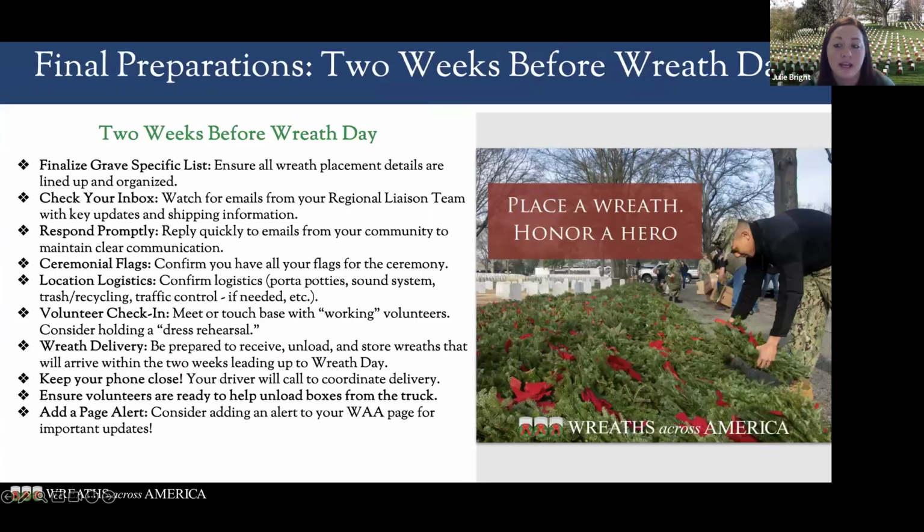So 2 weeks leading up to Wreath Day, there's lots of things you need to be aware of, making sure that you're pulling that final grave-specific list. Watch for emails from us, from your regional liaison team. It's going to have delivery information. At this point, if you don't have your ceremonial flags by December 1st, please let us know, because if you contact us the day before Wreath Day, there is not really much I can do to help you get those flags at that point.